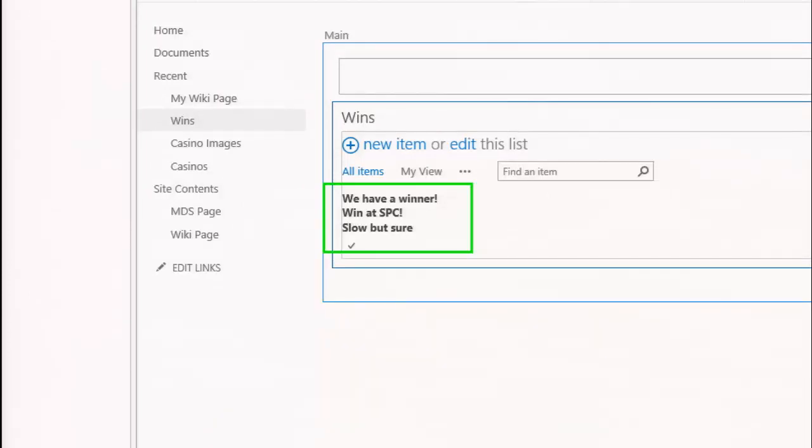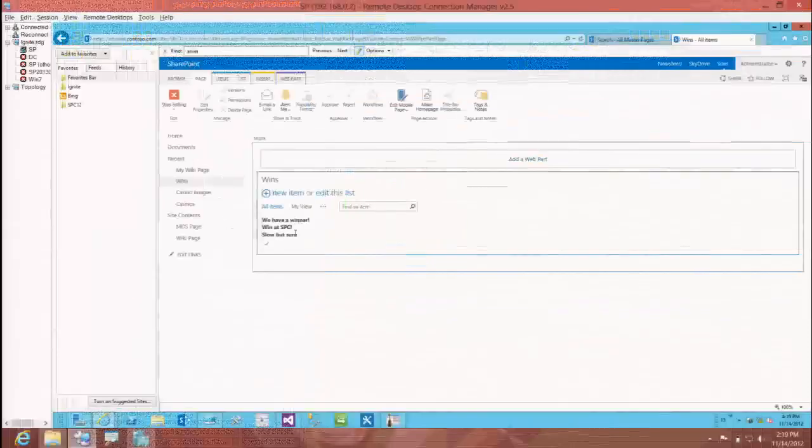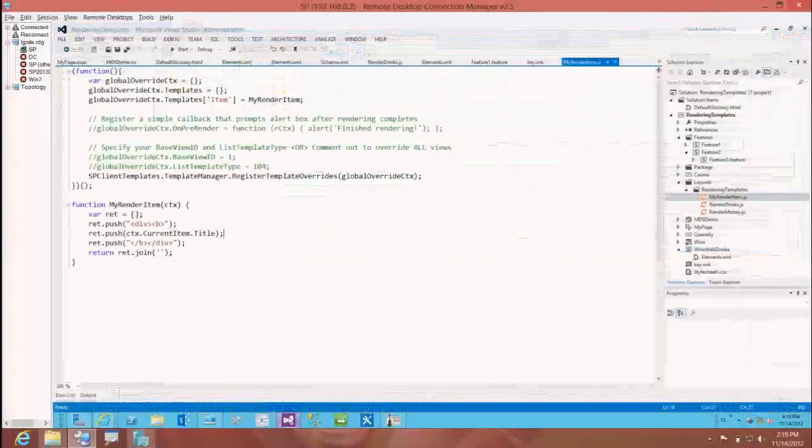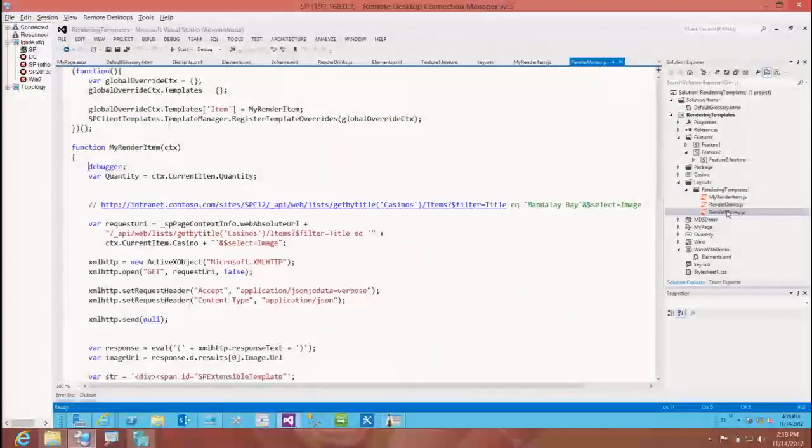Yeah, boring demo, I know. Let's make it a little better. So let's go back and look at another template that I have. I have one called render money. This one does a little bit more. So I have an immediate function again. This guy is going to set up the templates object just like I did before. Global override templates. I'm going to override the item rendering, and it's going to call my render item function. And then we're going to register the template overrides with the template manager, providing that object. When the list items are rendered, my render item function will be called.